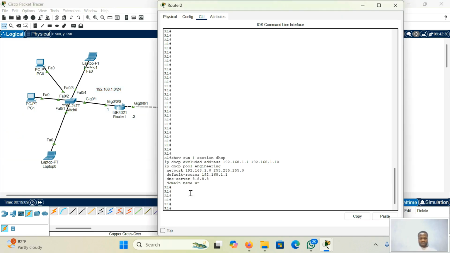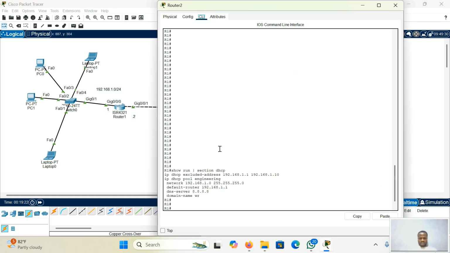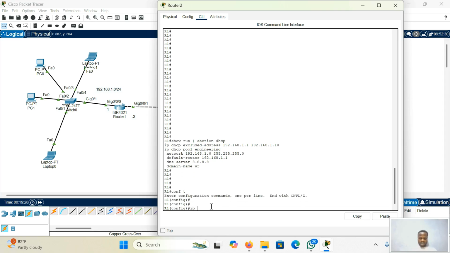So to do that, we enter configuration mode on this router again, which is R1. Let me show you again to be very clear. So we will configure a route from here to this network. So enter configuration mode, conf t. The command is ip route followed by the destination, which is 192.168.1.0. So you are routing to a network, not to a specific IP address.